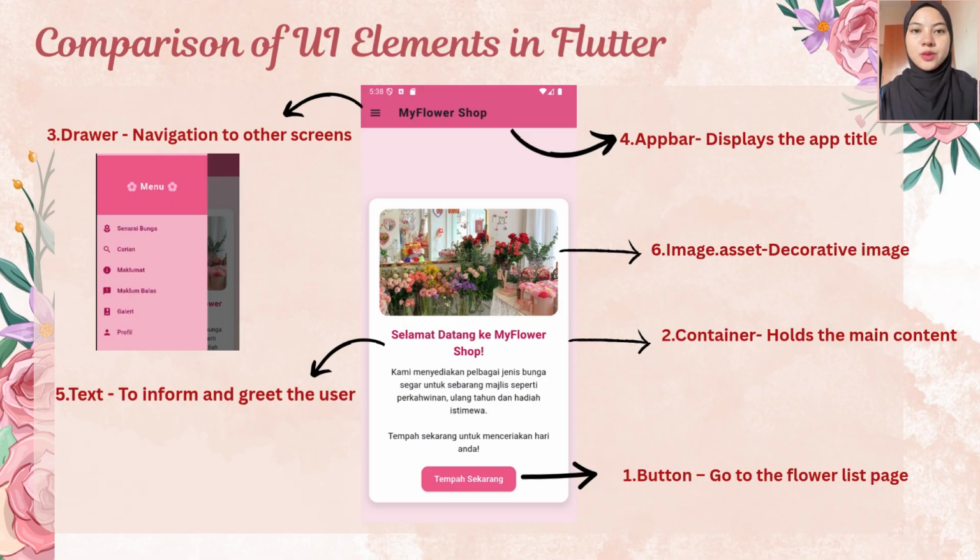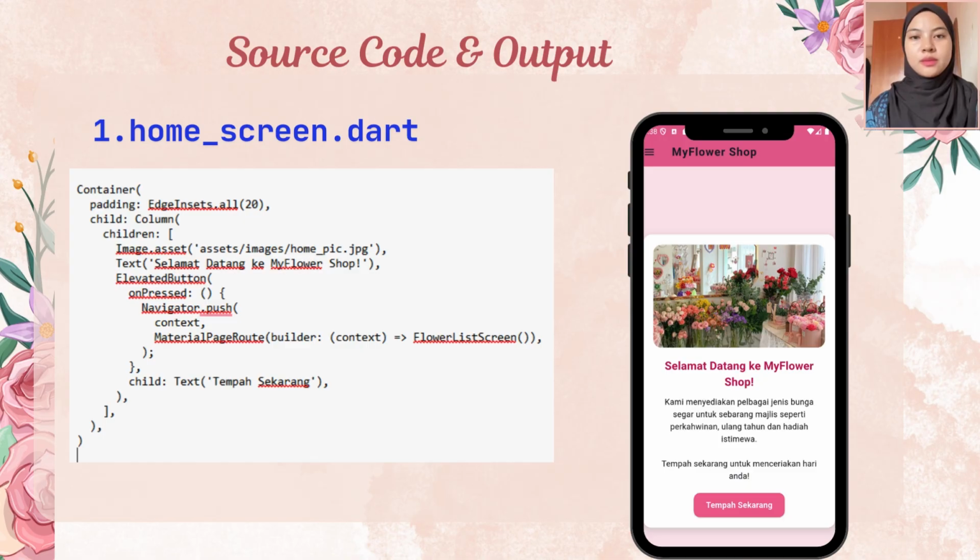Fifth, the text is used to show information and greetings. Last, the image, the asset, displays decorative images in the app. These elements help us design an app that is easy to use and looks nice.